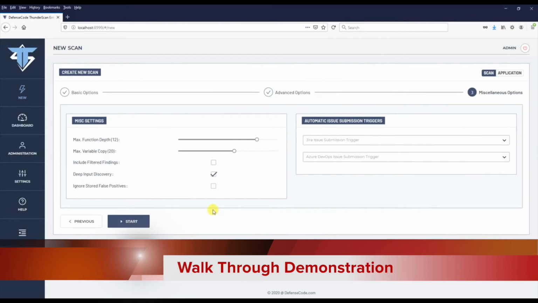In the last options here, we can see the actual depth of the scan in terms of tracking the user input through function calls and variable copying. We can select any automatic issue submission triggers for Jira or Azure DevOps work items. We can choose to include filtered findings in the scan. For example, if the user input has passed through some filtering function, by default it won't be reported in the results, but we can choose to include those results.